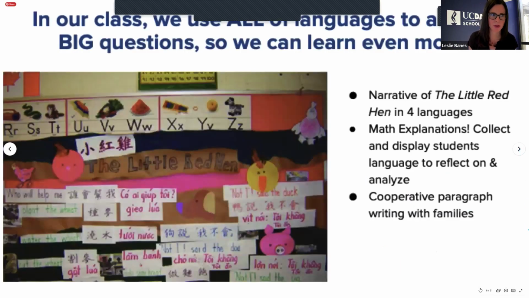So here's an example. And the big idea with translanguaging is that in our class, we use all of our languages to answer big questions so that we can all learn even more. So this shows a narrative of the Little Red Hen, and it's in 4 languages. So a teacher and students and families can collaborate to put something like this together. So we can look across languages and learn so much more by connecting the languages, going deeper with the story, getting a better idea of what it means, what are the similarities across languages, what are the differences, how are things worded differently or structured differently, what does that look like when we use Chinese, what does that look like, right, when we use different languages.